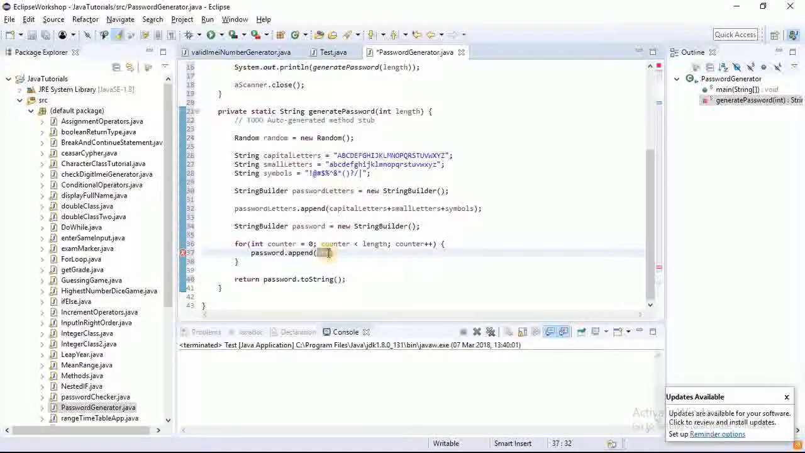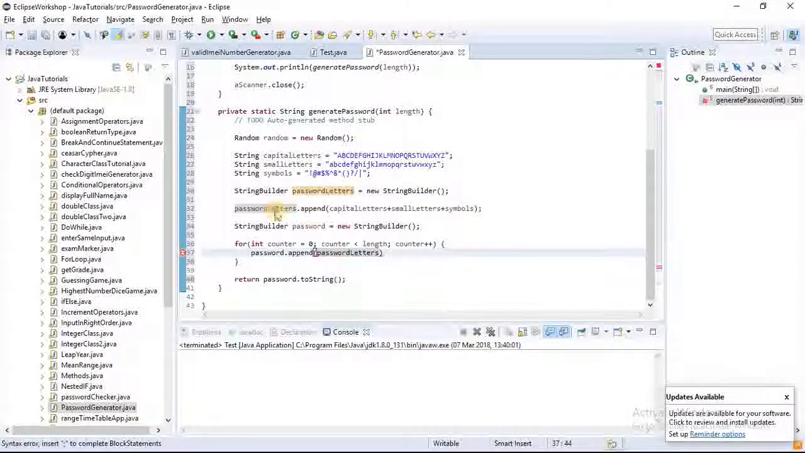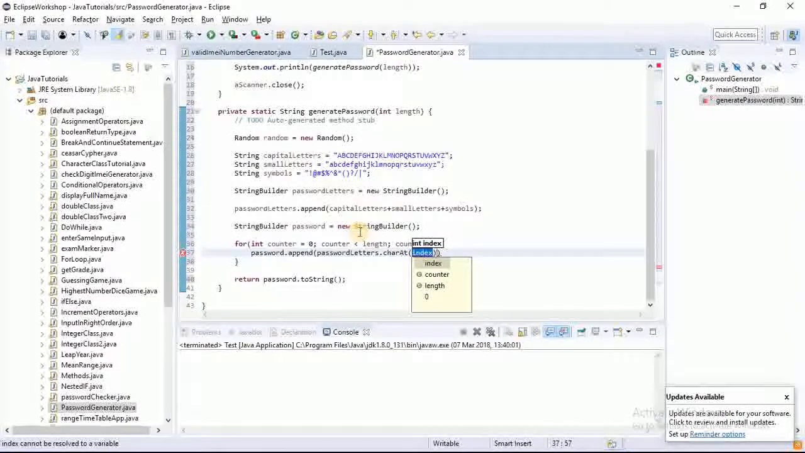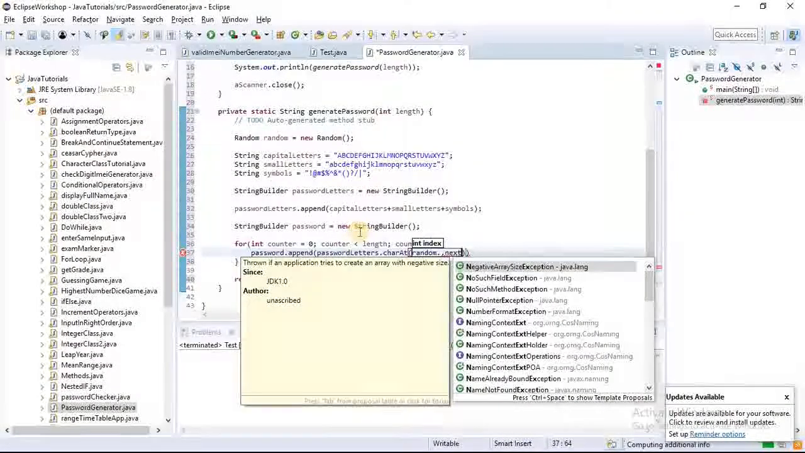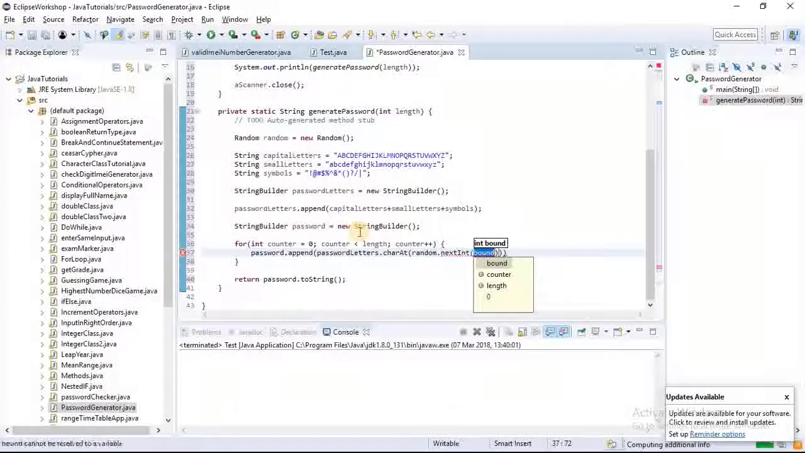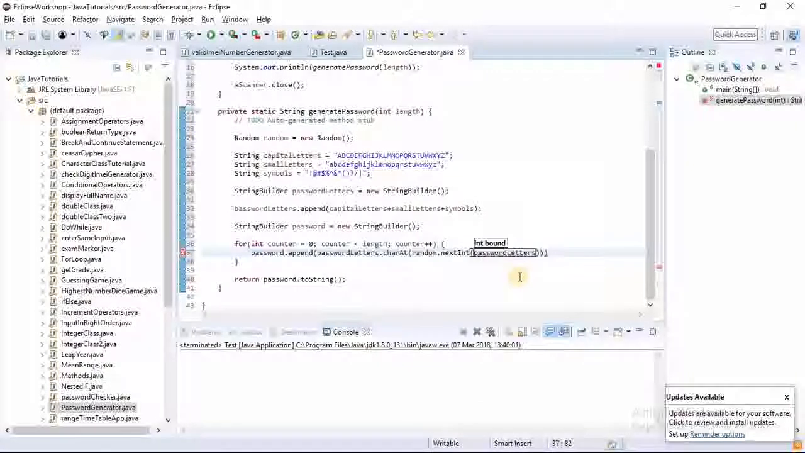Now what we want to append is from password letters, which holds everything now, both the capital letters, the small letters, and the symbols. So capital letters dot character at. This is where we're going to need the random object. So random dot next int, and then what will be the length? The length will be the password letters dot length.